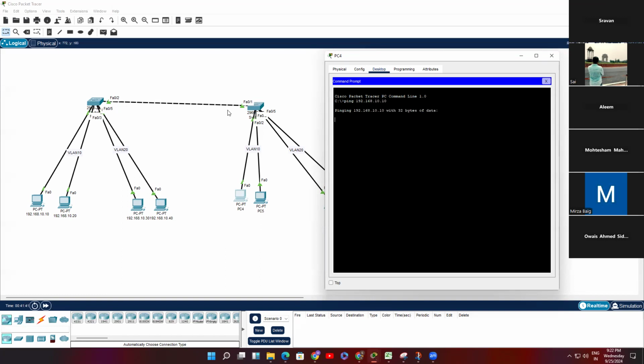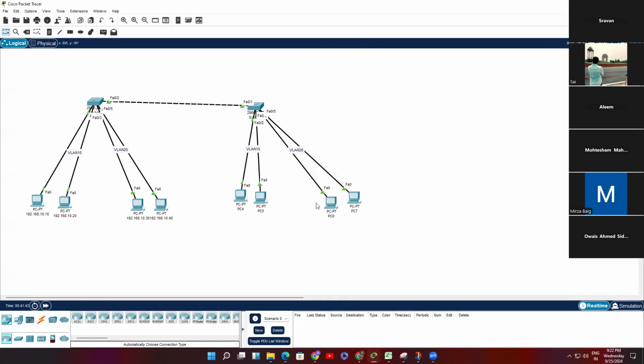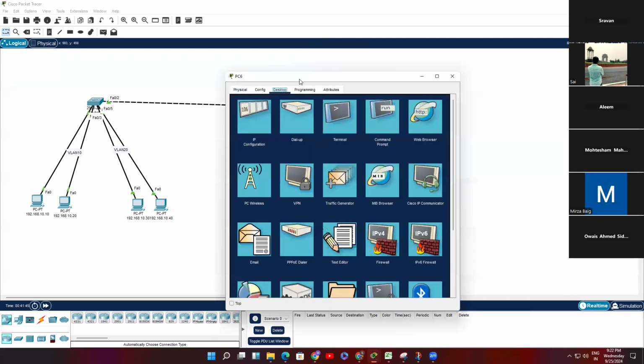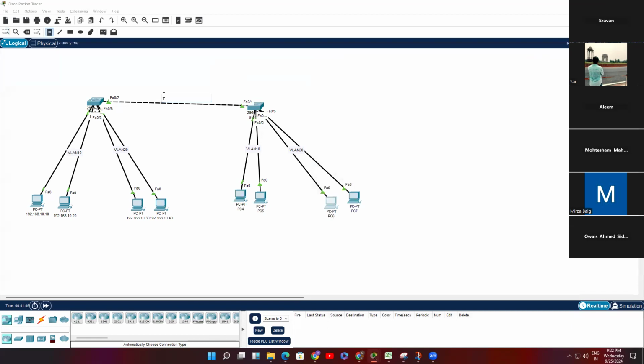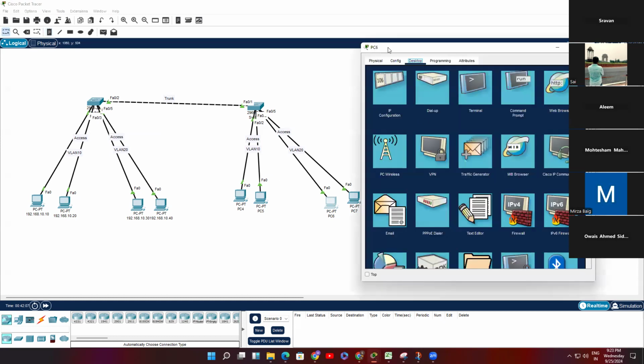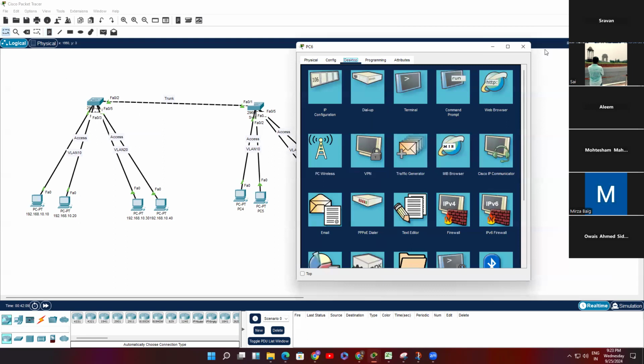10.10, they won't communicate because if you want to make a communication, then this port has to be a trunk. This is a trunk port, and these are the access ports. All are access ports. This one access, this one access, this one access. All are access ports. This is a trunk port. We have to configure it. Before that, we do the configuration here also.